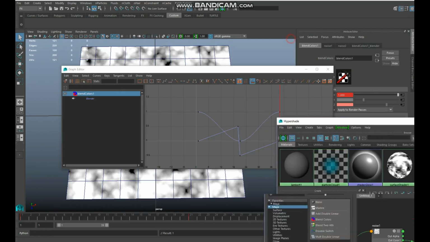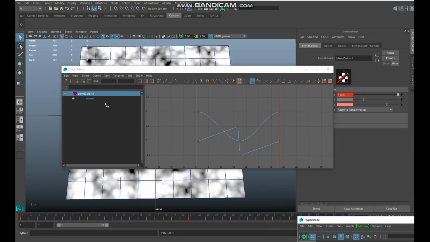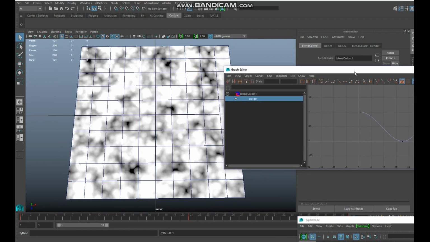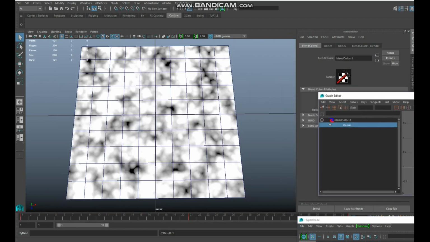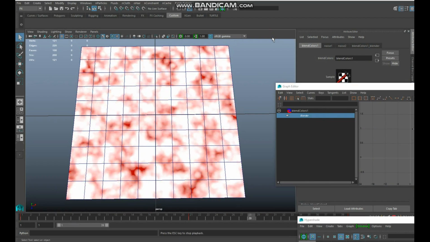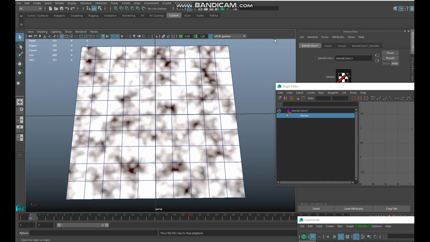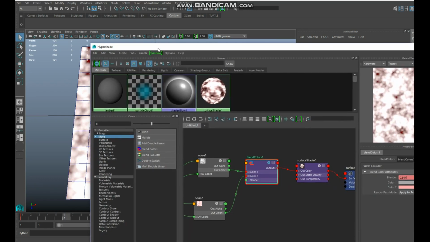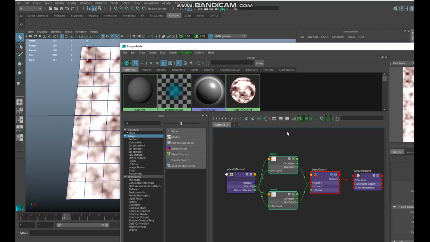Okay, so let's see what that animation curve looks like, and let's see how it looks in our viewport. So let's play. Okay, you see that jump again. That's because these two nodes had connection to the same animation curve.